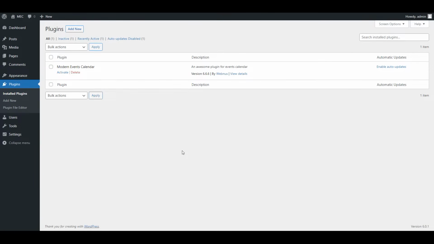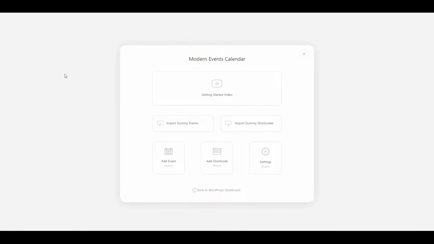Alright, so installing Manav's calendar on your WordPress dashboard is just like any other plugins of WordPress. But in this tutorial, we're going to show you how to create your events and how to share them on your website. So simply click on Activate, and after that the first page you will see on your screen is this one.